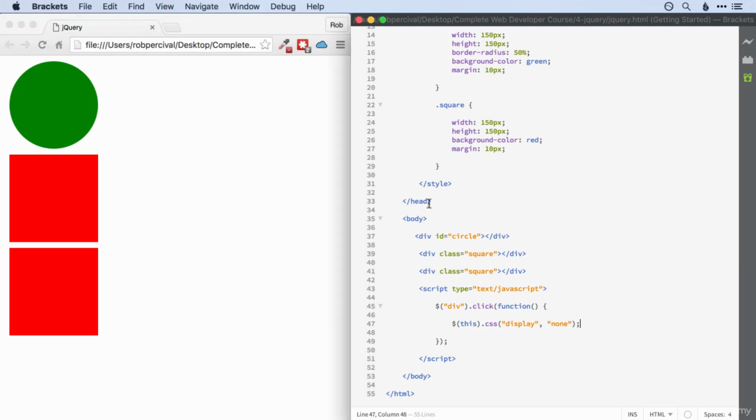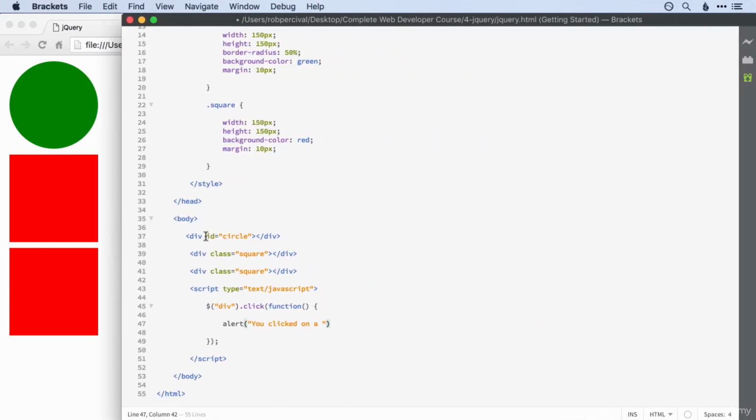So I'll give you another quick example. If we wanted to just alert whether the user had clicked on a circle or a square, we could use this to do that. There's a number of ways that we could do it, but I'll show you something like this. We want alert, and then you clicked on a, and then we wanted the name of the shape, so we could give the ID of the shape if it was a circle, and we'd get that from this dot attributes and then ID.